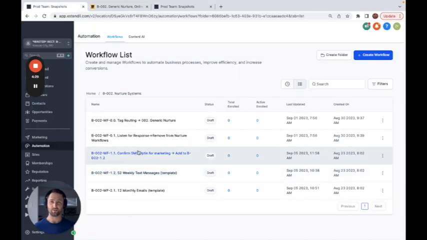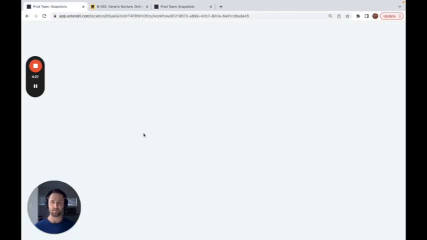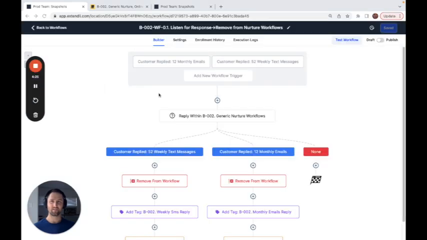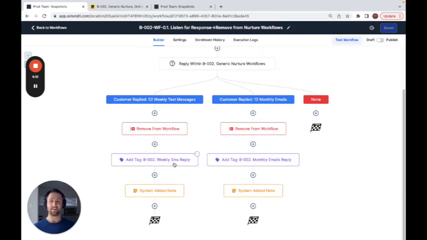We'll go right into the workflow. From here, as I mentioned, we have the two triggers, so a reply either from an email or a reply from a text message. From this point, if there's a response, we're just going to remove from the workflows. And then finally, we'll just add a weekly SMS reply or a weekly emails reply.